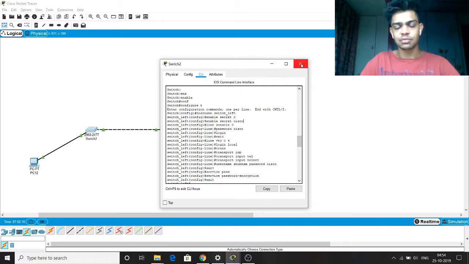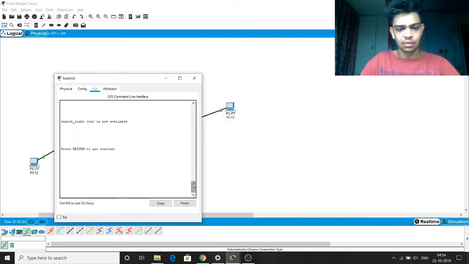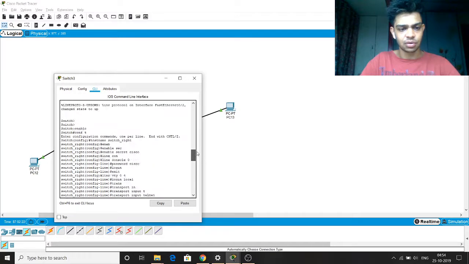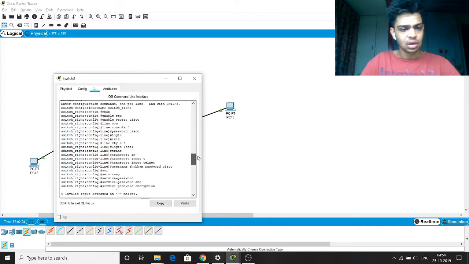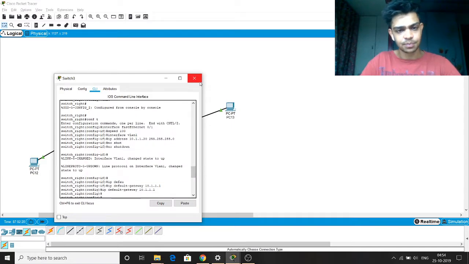So this was done for the switch left, and similarly for the switch right we have done some similar kind of configuration. Here you can see the similar telnet configuration and stuff.